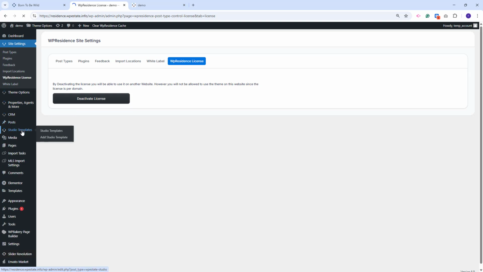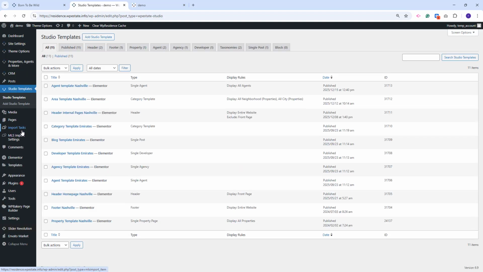And in the Studio templates, you'll have the option to create custom templates for header, footer, properties, agents, agency, developers, taxonomies, single posts, and blocks. All these templates can be easily disabled, or you can add the details with Elementor. Next, I will go on homepage.